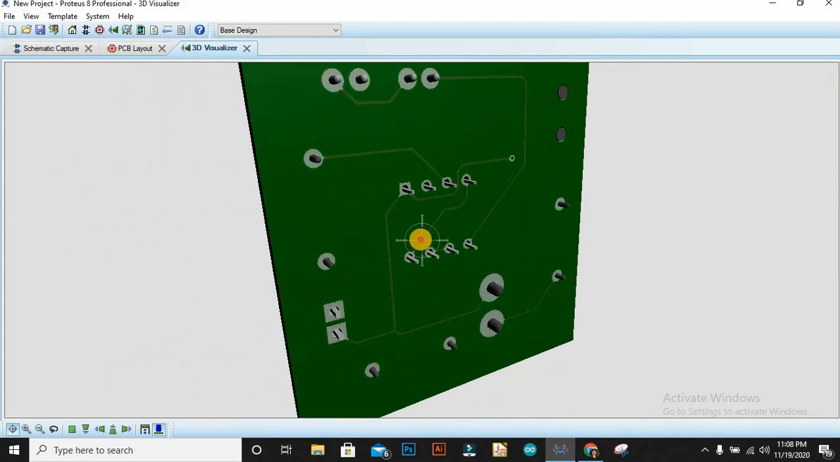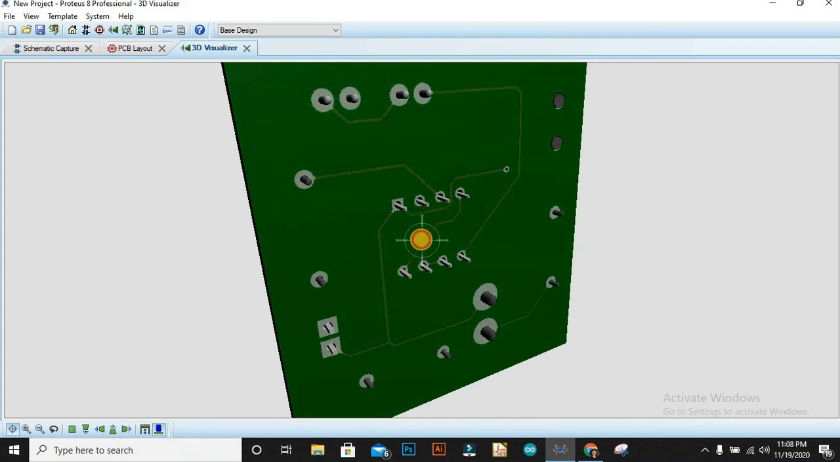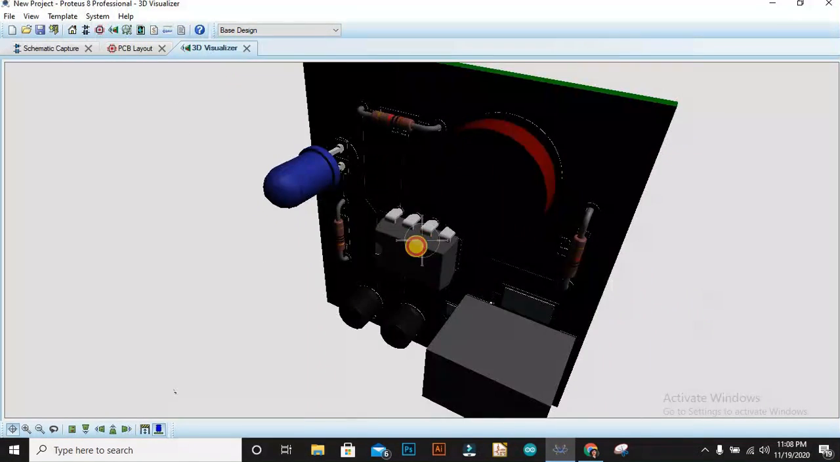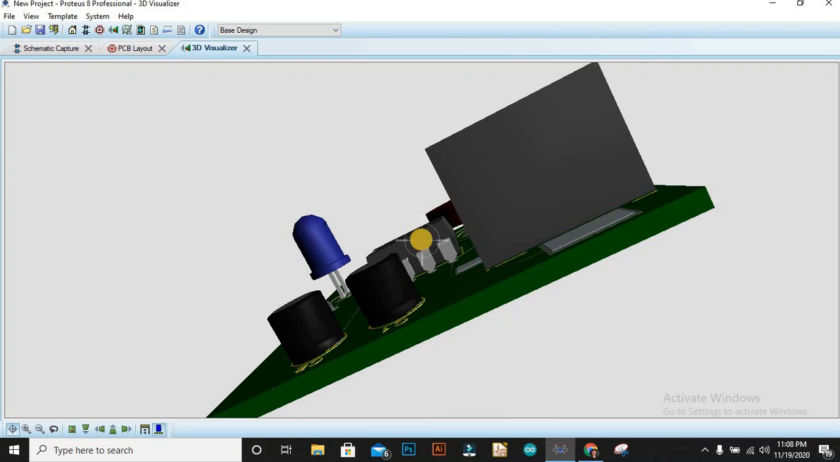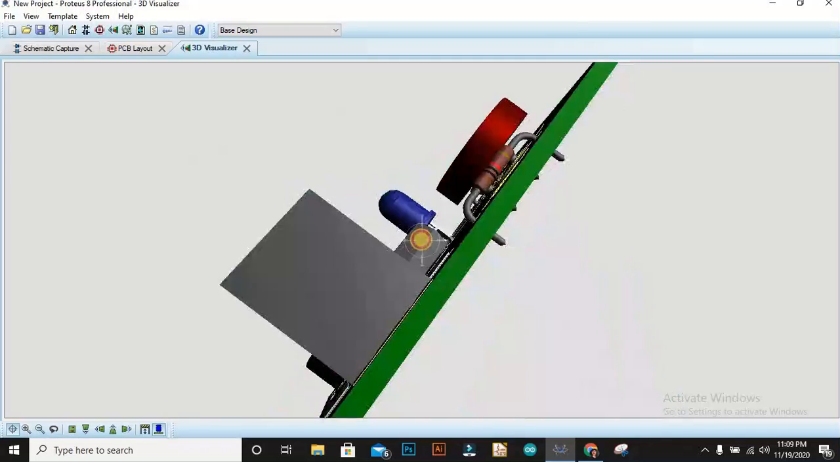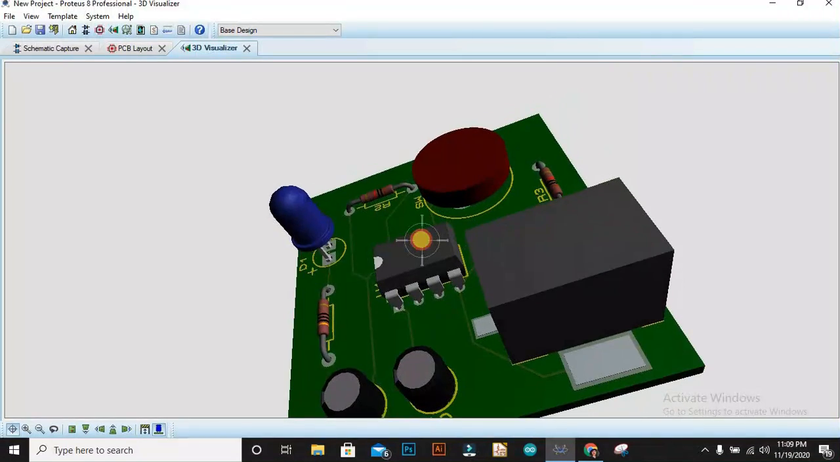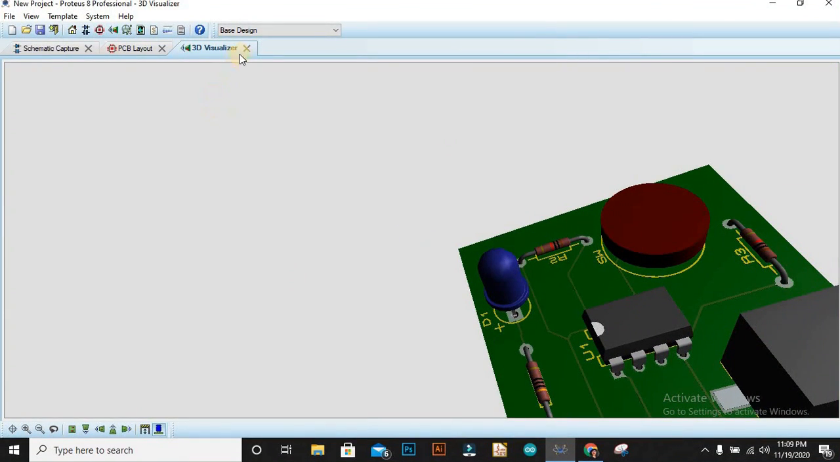But why do we need to design a 3D model of this circuit? Actually, we need a 3D model of the circuit because when we place all the components on the circuit, we will have an idea of how the circuit should look after placing all the components. So I hope you all have gotten an idea.